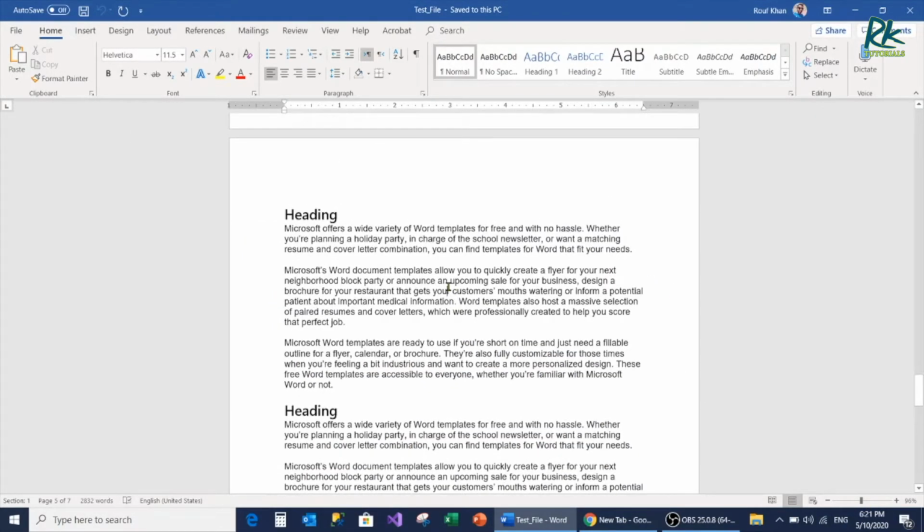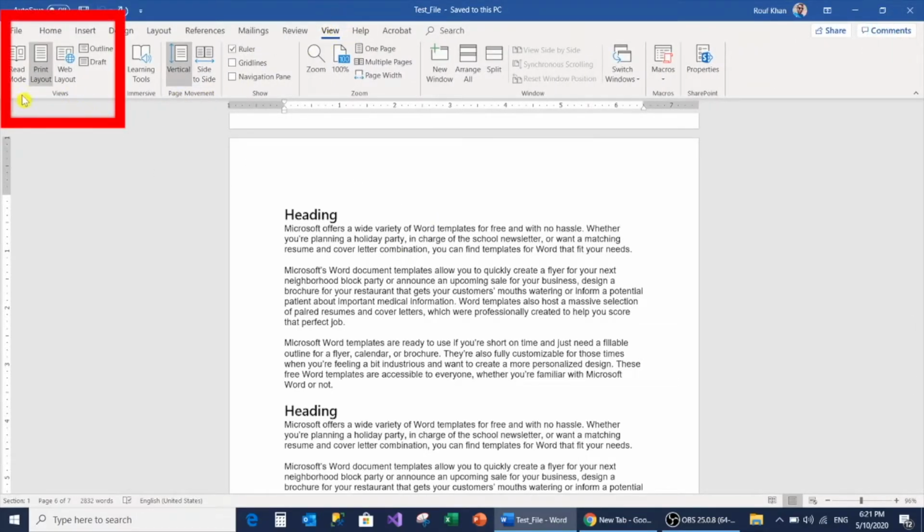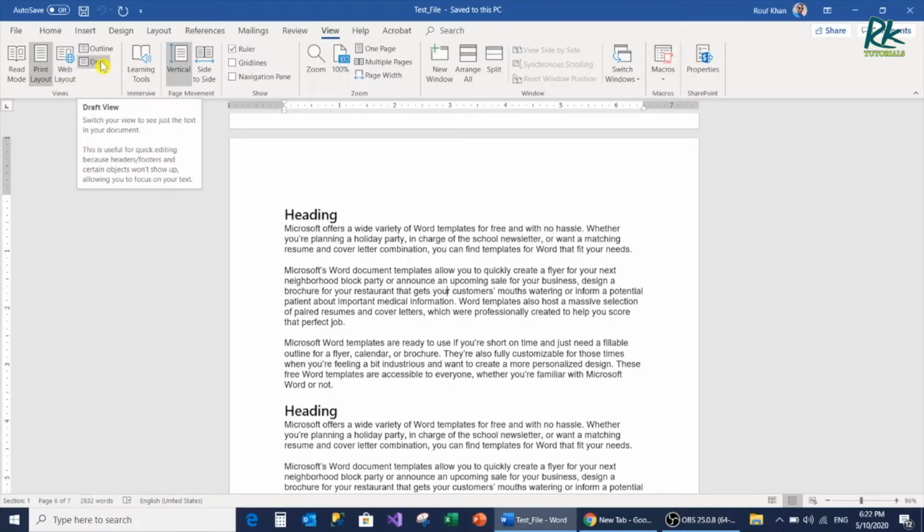In each program, we can display the content of a file in a variety of ways, each suited to a specific purpose. We can switch the view by clicking the buttons in the Document Views group on the View tab, or we can use the buttons which are present on the Views shortcut toolbar in the lower right corner of the program window. So we have print layout view, full screen reading view, web layout view, outline view, and draft view.